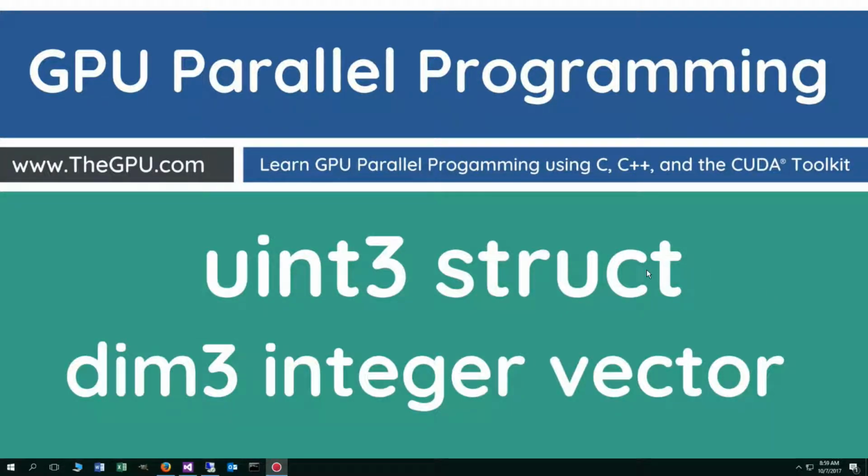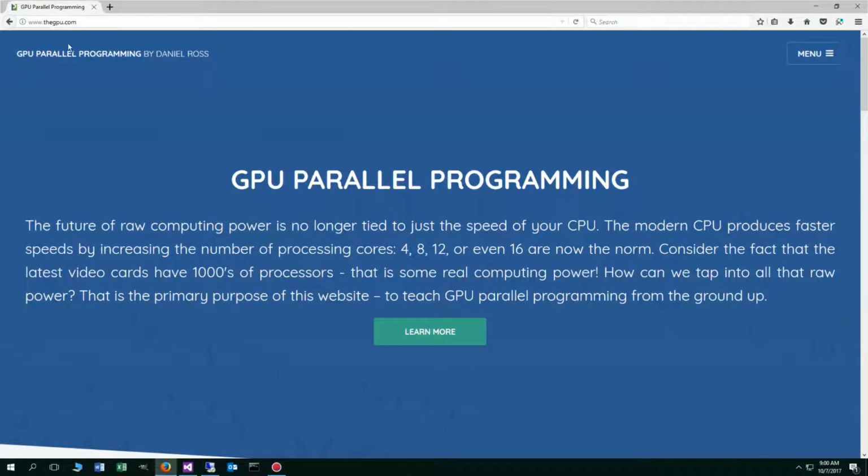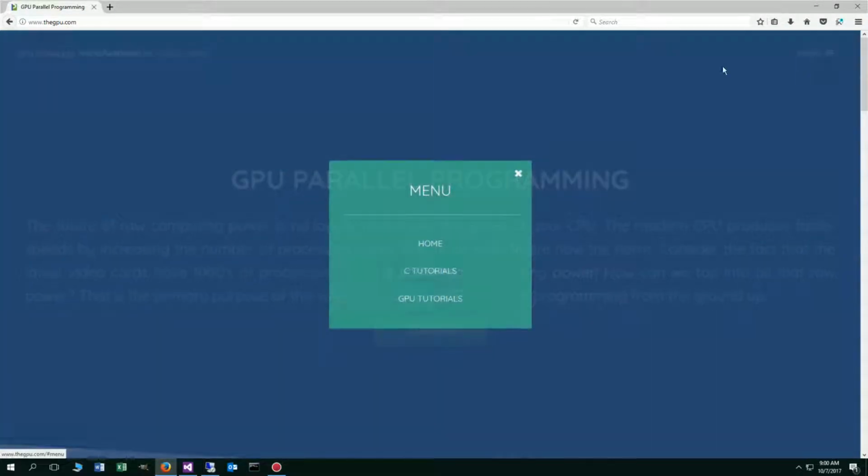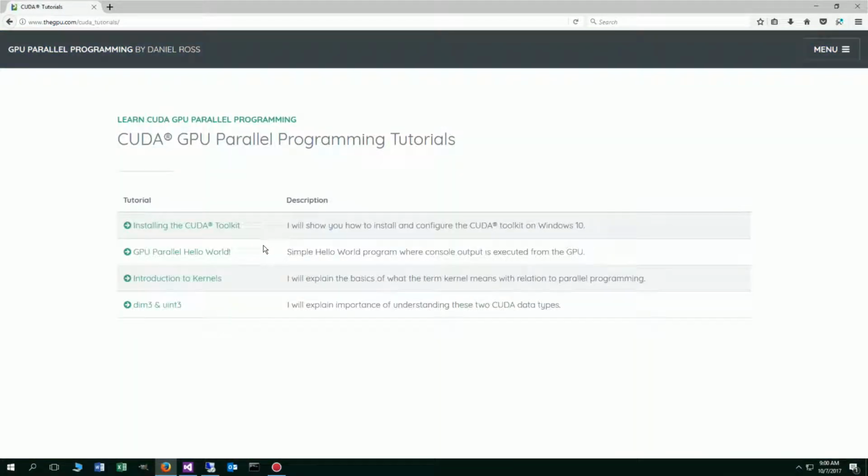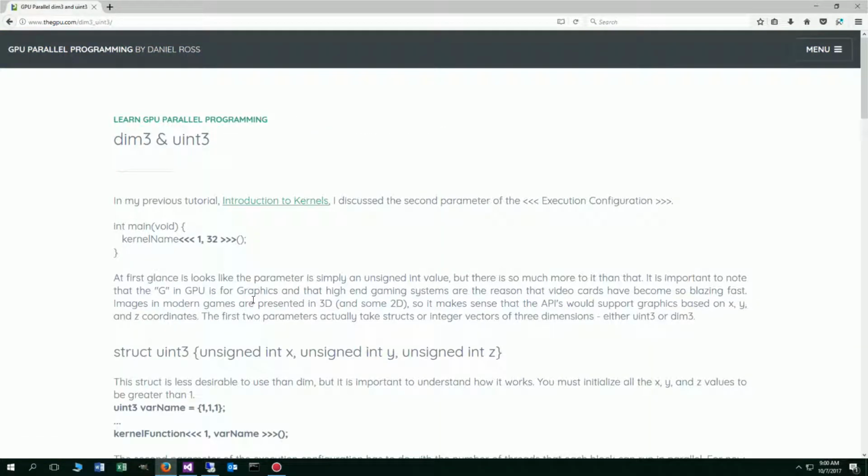Everybody, I'm Dan. In this tutorial, I'm going to talk about the importance of the unsigned int3 struct and the dim3 integer vector. Let's go ahead and open up our web browser to my website, thegpu.com. I'll just click the menu up here and select GPU tutorials. Then we'll click on dim3 and unsigned int3.